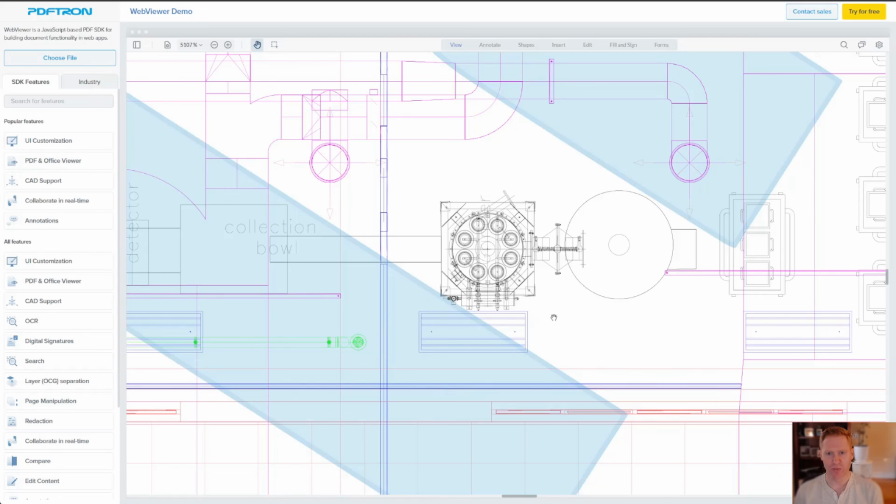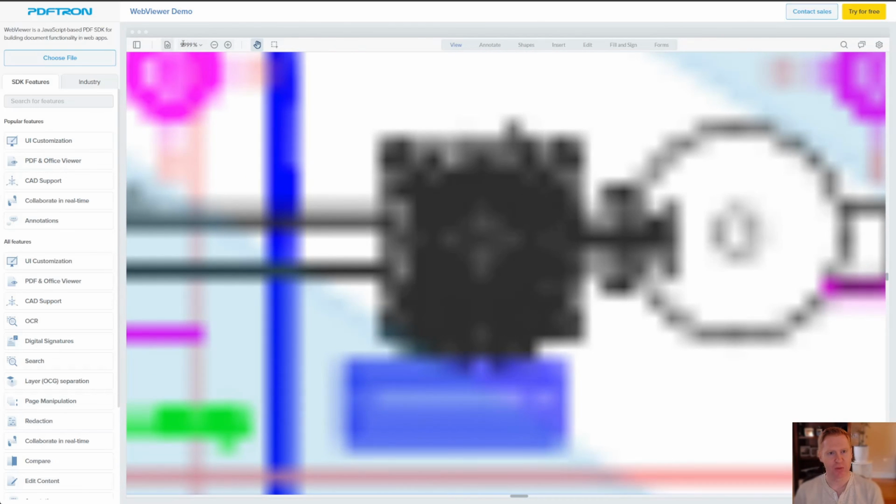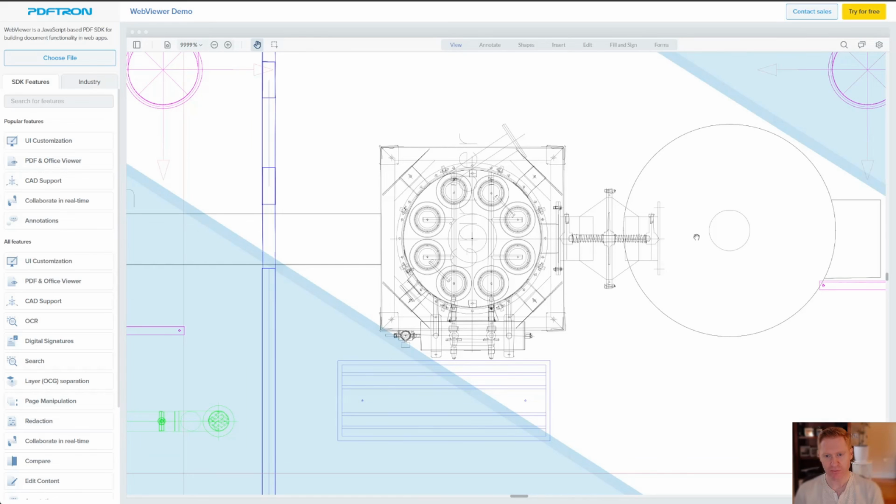Now, when we were limited to our 400 or 500% zoom in the other viewers, on a document that doesn't really matter. But when it comes to an engineering and a construction context, this is incredibly important to be able to get in and see all of the detail at almost 10,000% that you get in some CAD or other construction type documents.